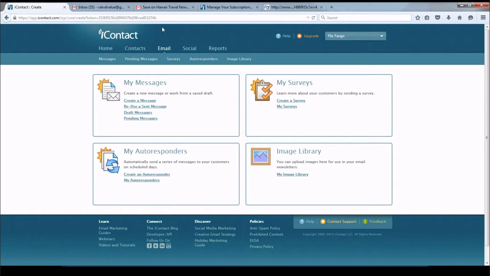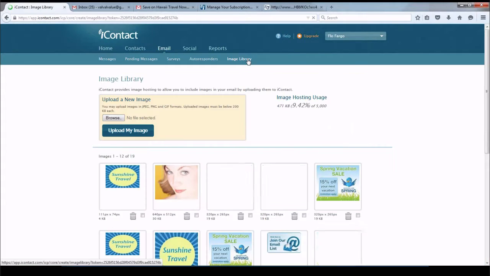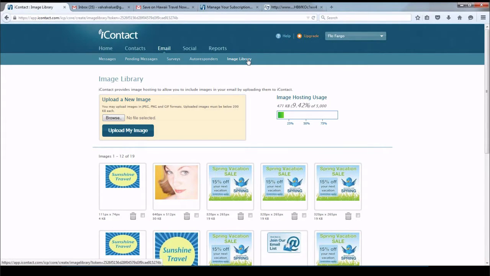Let's take a look at the image library first. Once you add an image to your image library, you can use it in any of your messages. To ensure that iContact properly delivers your message, all files uploaded to the image library must be less than 200 kilobytes. If your images are larger than 200 kilobytes, you can store them on a different website, or you can add them during the message creation process.